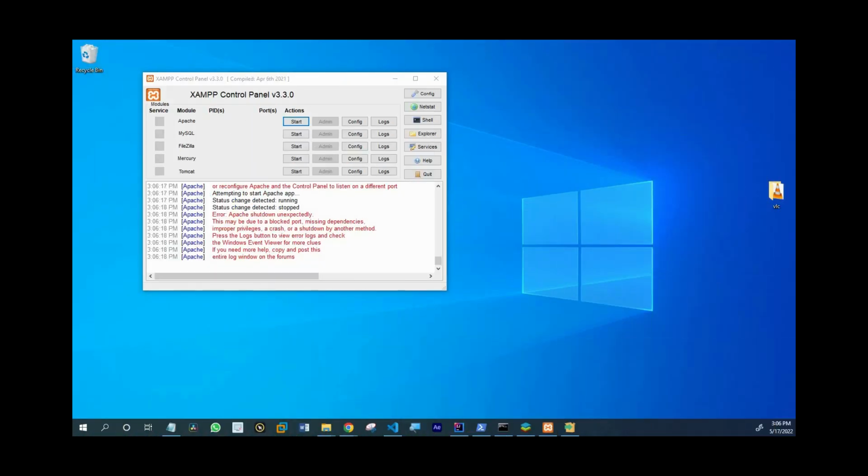Hello, today I'm going to show you how you can solve this issue of Apache shutting down unexpectedly. It is an issue with the port. This means that these ports are being used by another application in your computer. First of all, to solve this, let's do the configuration settings.